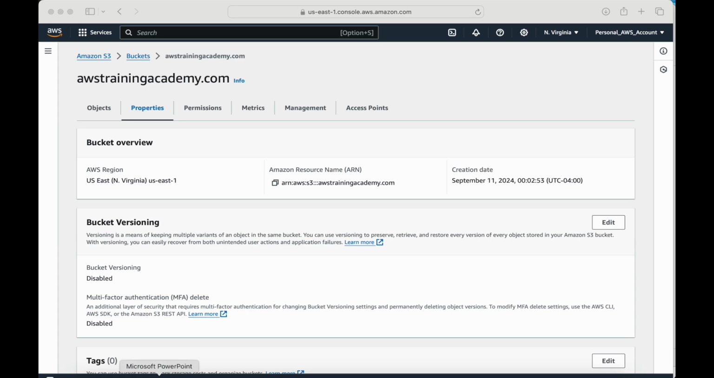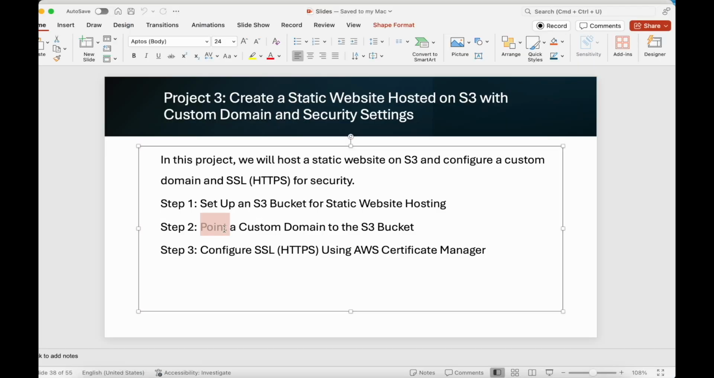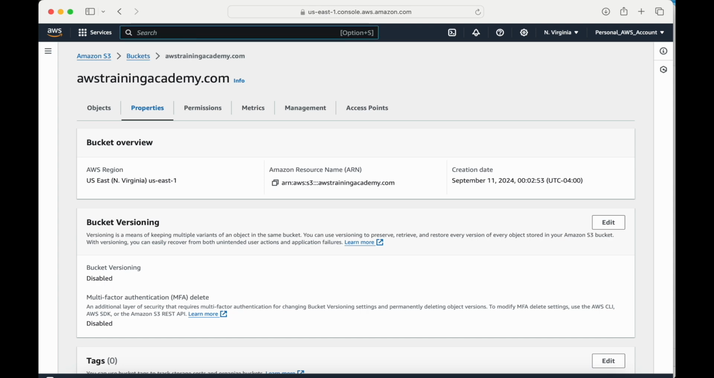So the next step now is to point a custom domain to the S3 bucket. I don't have a custom domain, so I'm going to go to Route 53.